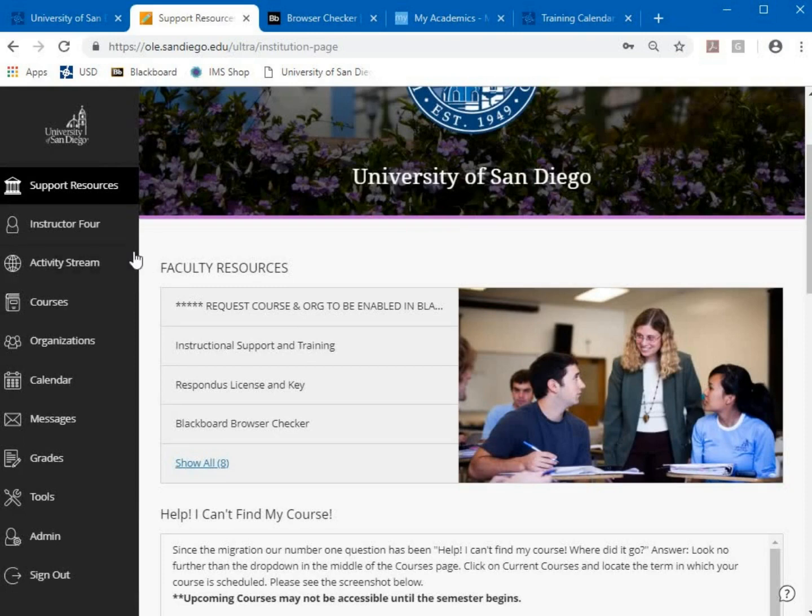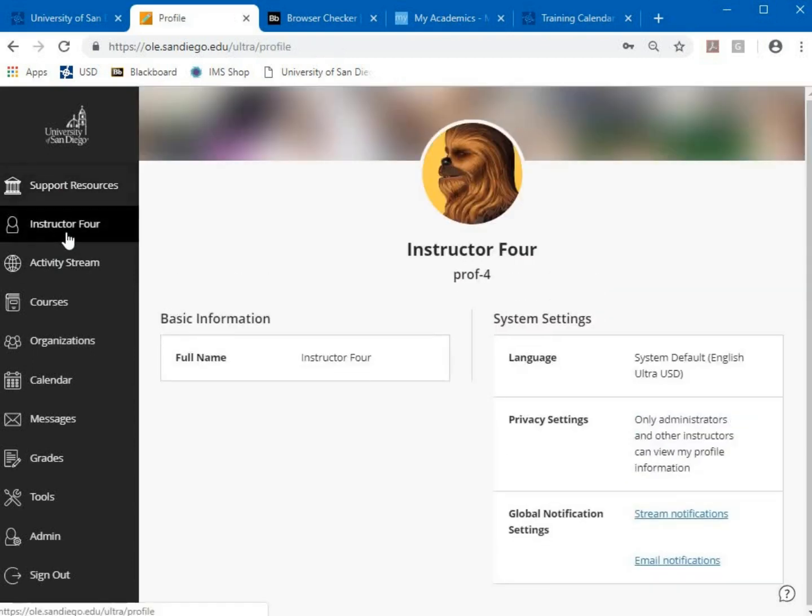And just to keep reviewing this landing page, you actually have this left-hand navigation where you come in on support resources, but you can click on other things like your instructor profile information. This will just have your name, possibly your email. Language settings cannot change. Privacy settings cannot change. Global notification settings are important, and you'll want to go over this with your students.